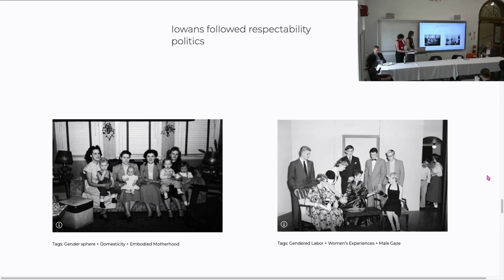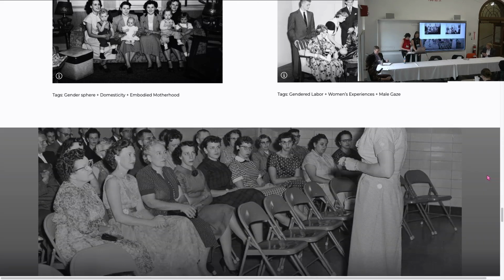So on the right, we see a staged interior scene where men are gathered around three well-dressed women. This kind of composition often reflects what historians describe as the male gaze, where the photograph frames women in ways that emphasize femininity, caregiving, or domestic roles. But these photos also show something else. They show how people participated in those expectations. So families were posed carefully, a young woman was dressed formally, and both presented themselves as respectable.